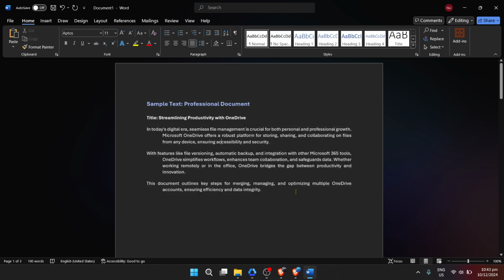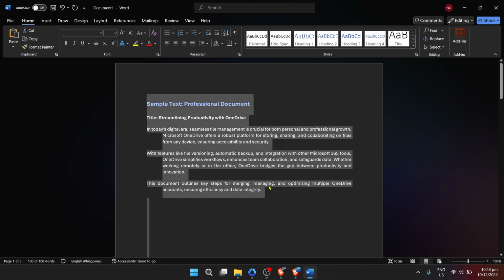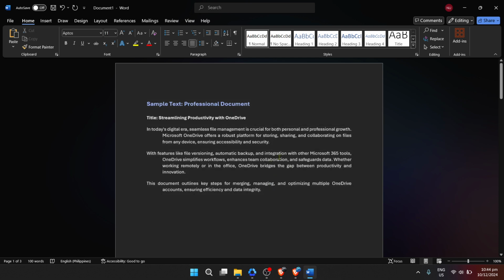Alternatively, if you prefer keyboard shortcuts for a quicker workflow, simply press Ctrl+J. This does exactly the same thing as clicking the Justify button, but can save you a bit of time, especially if you're working on a lengthy document. And there you have it. Your text is now justified, giving your document a cleaner, more formal appearance.